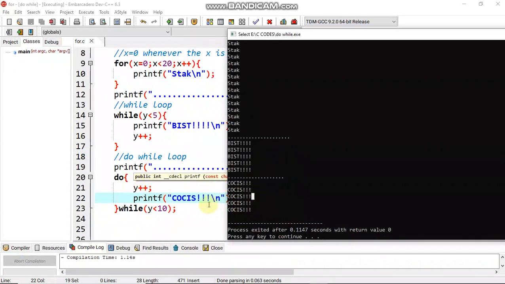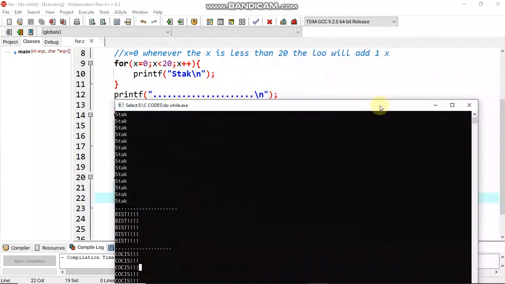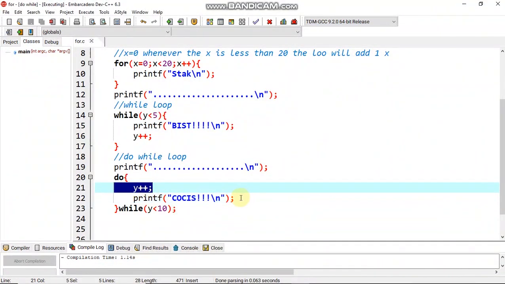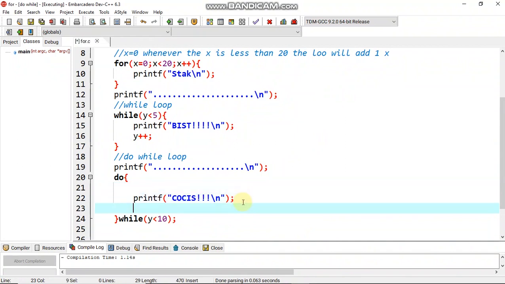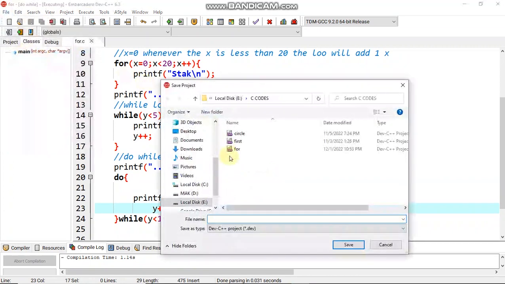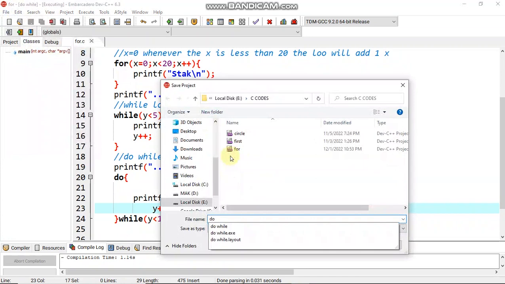And what did I tell you? I told you that a do while loop will first execute before it checks for the condition. So let me change something here so that we can see.